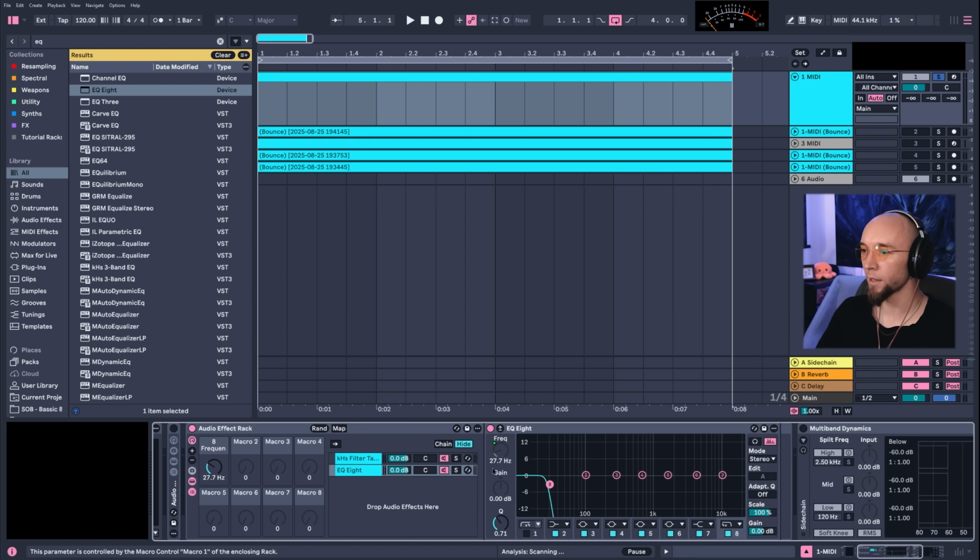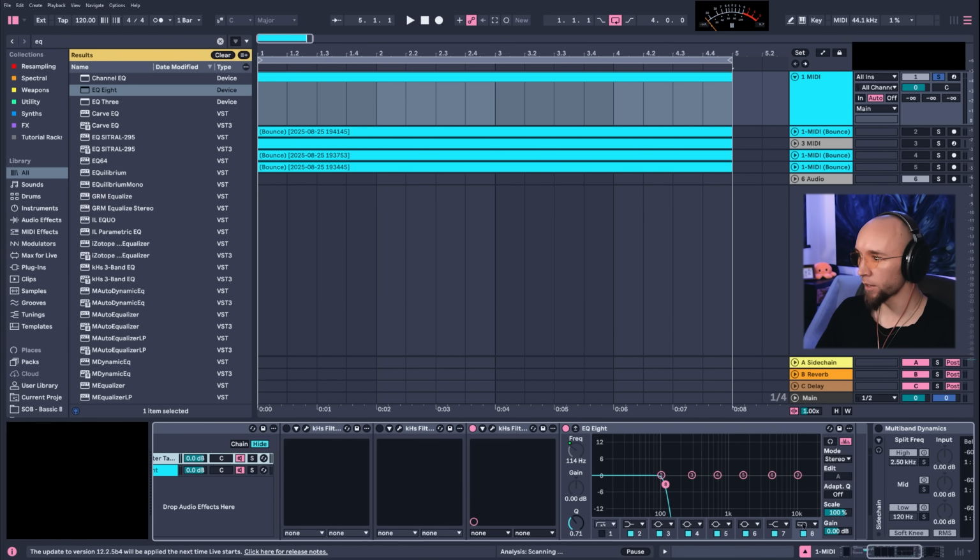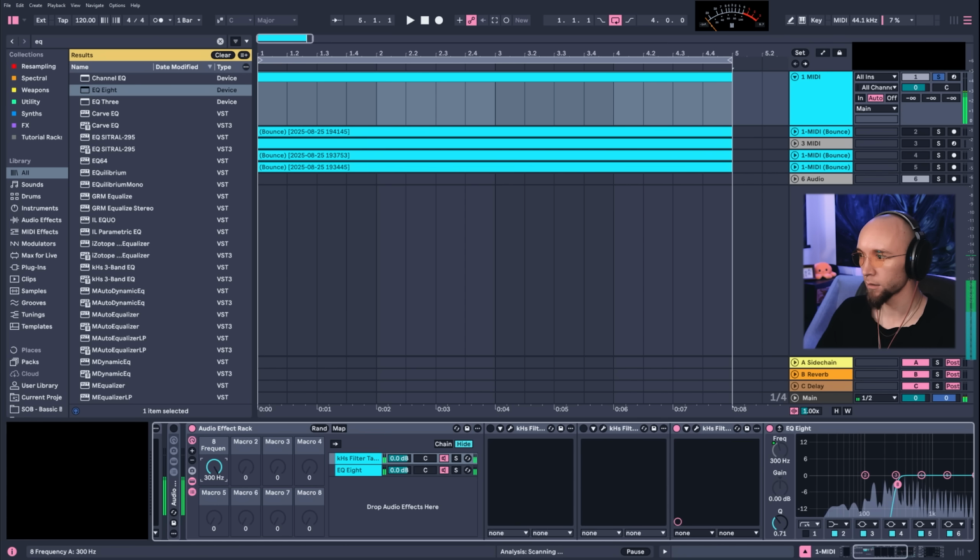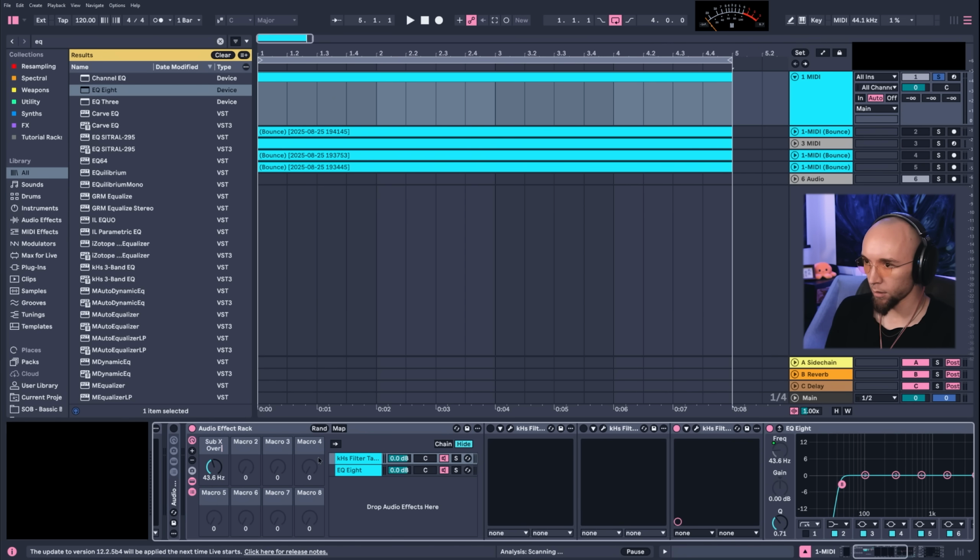This is going to allow all of the sound that is below this cutoff to pass through dry, so the sub is preserved. Then I'm going to copy this EQ8 onto the filter table rack, and then flip this low pass into a high pass. So I'm going to call this sub X over.